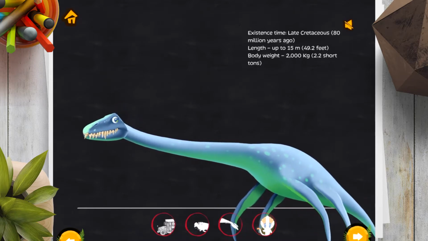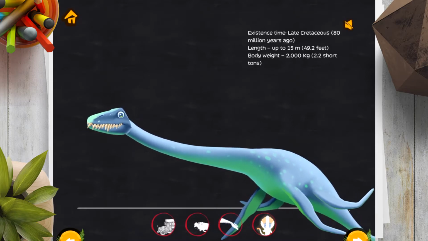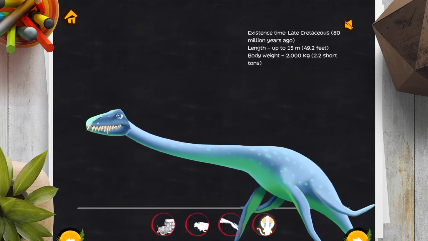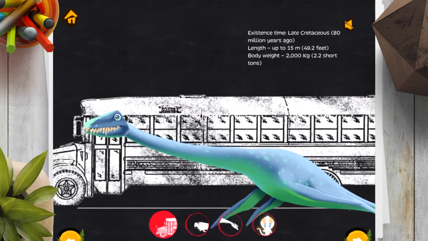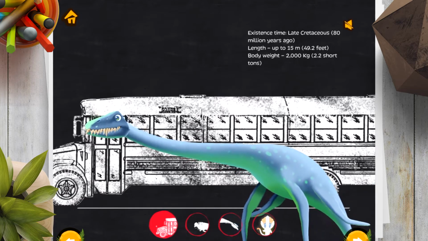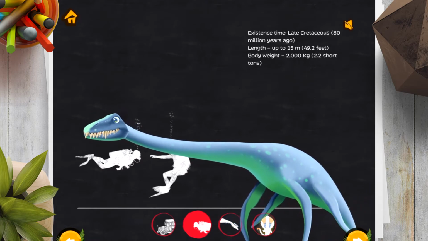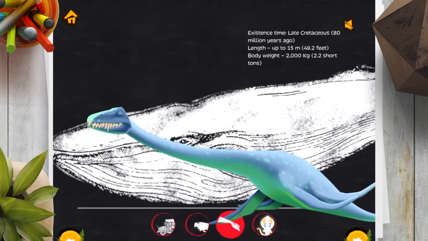Existence time: Late Cretaceous, 80 million years ago. Length: up to 15 meters, 49.2 feet. Body weight: 2,000 kilograms, 2.2 short tons.